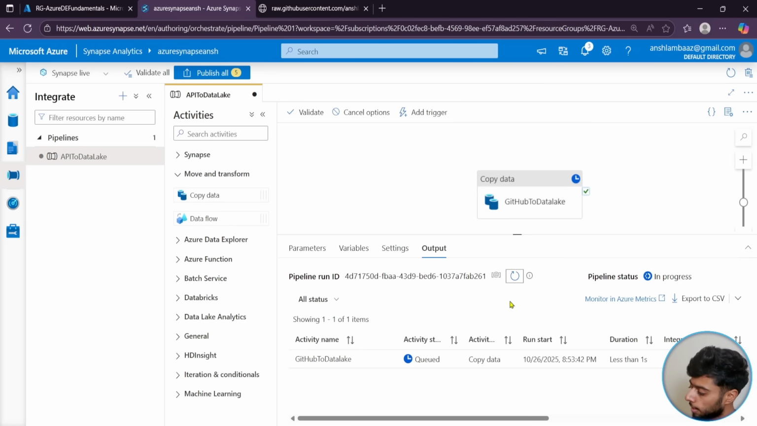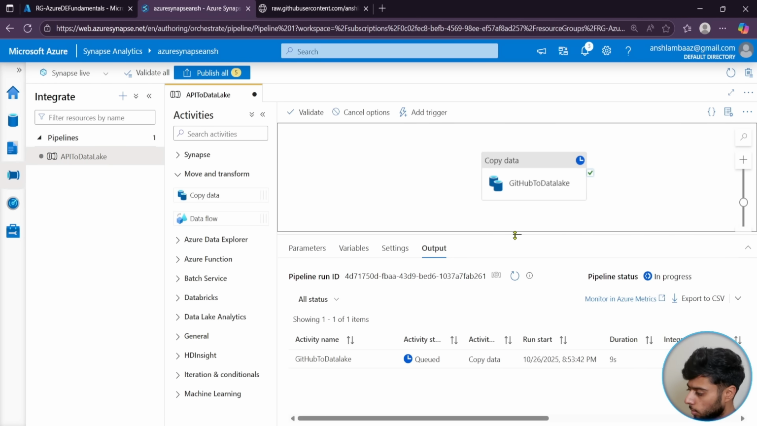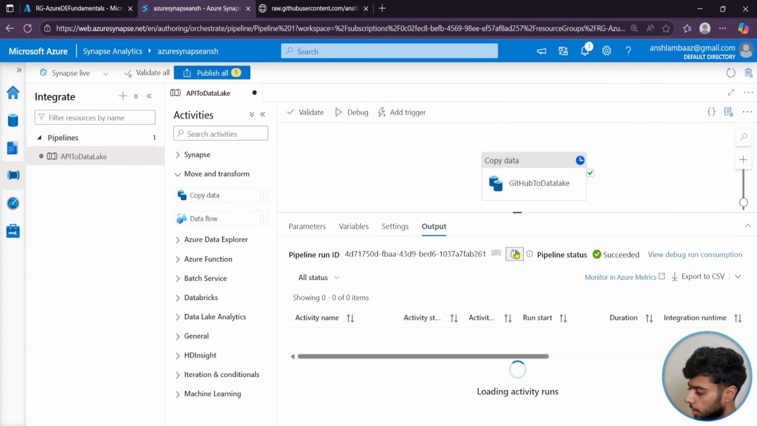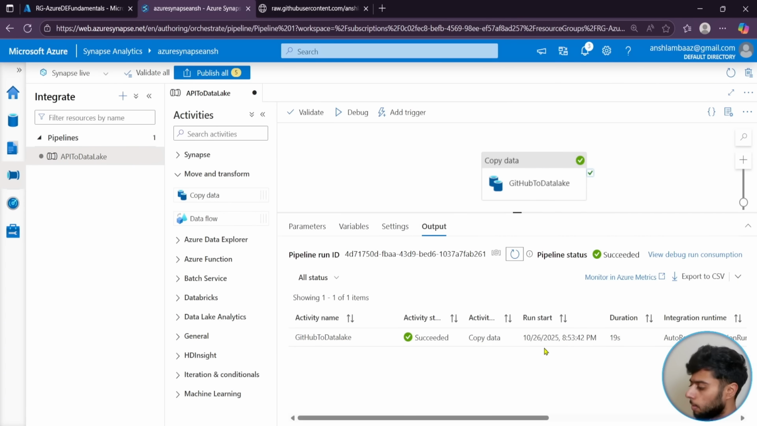If you are able to run this pipeline in one go, then very good. Basically this is the area where you see the output. All the things are here, and here you have the GitHub Data Lake activity, and it is queued right now. If I refresh it, I should see it succeeded. Perfect. Succeeded means it has done everything. But before showing you the results, I want to explain a lot of things. First of all, this is the activity name. Makes sense.